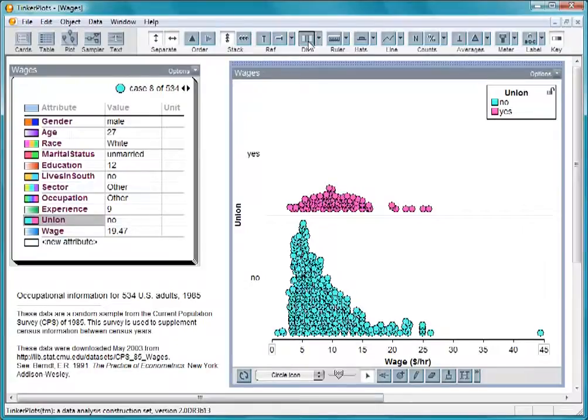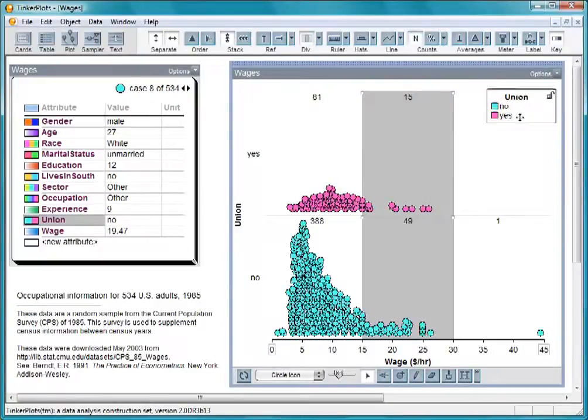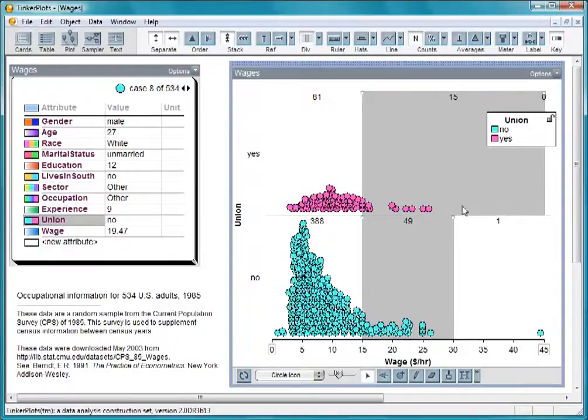When we click on this button, we get two dividers. If we now turn on counts, we can see the number of cases in each section. Let's move the right-hand dividers to the end of the data. If we look at those who earn more than $15 per hour, we see that 50 of them are non-union workers compared to 15 union workers. Some might conclude from this that non-union workers earn more.